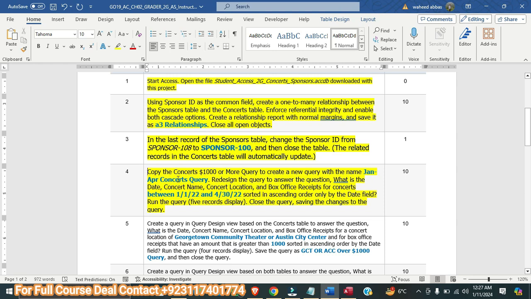Next it is saying copy the consult 100 or 1000 or more query to create a new query with the name January to April concerts query. Redesign the query to answer the question: what is the date, concert name, concert location and box office receipt for the concert between 1/1/22 and 4/30/22, sorted in ascending order only by the date field. Run the query, 5 records display, close the query, saving the changes to the query.